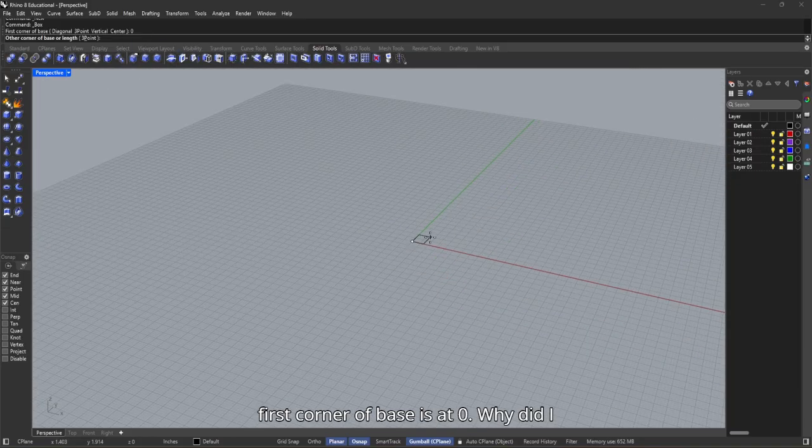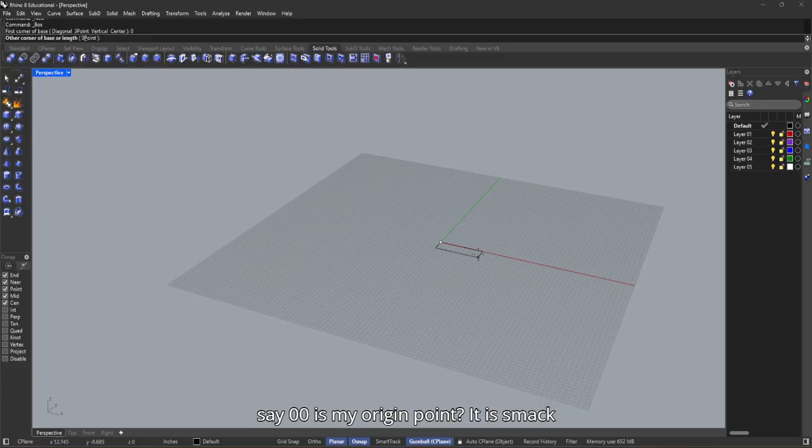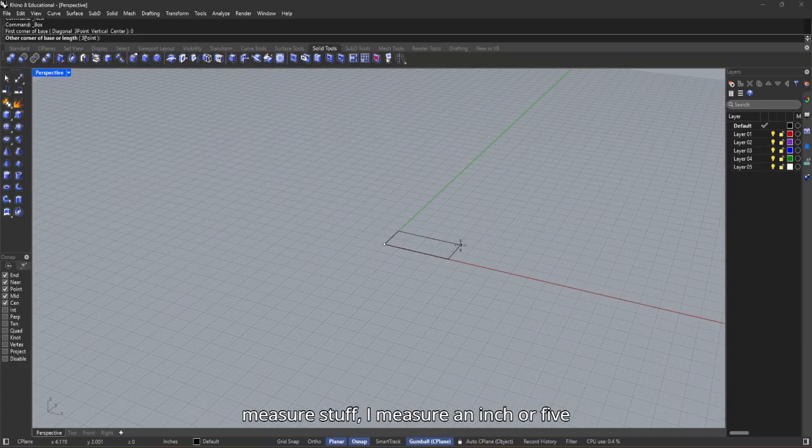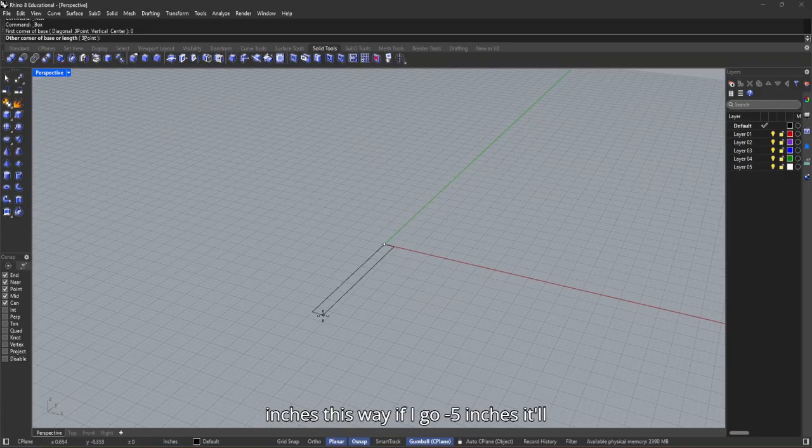Why did I say 0? 0 is my origin point. It is smack dab in the middle of my modeling surface. And when I measure stuff, an inch or 5 inches, whatever, it's all going to be measured off of that origin point. So for example, if I say positive 5 inches or regular 5 inches, it'll go 5 inches this way. If I go negative 5 inches, it'll go in the opposite direction, and so on.